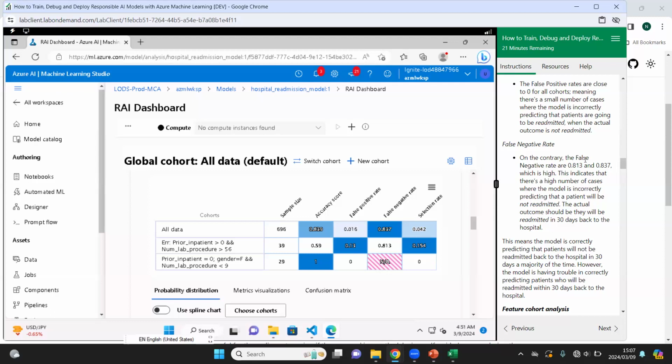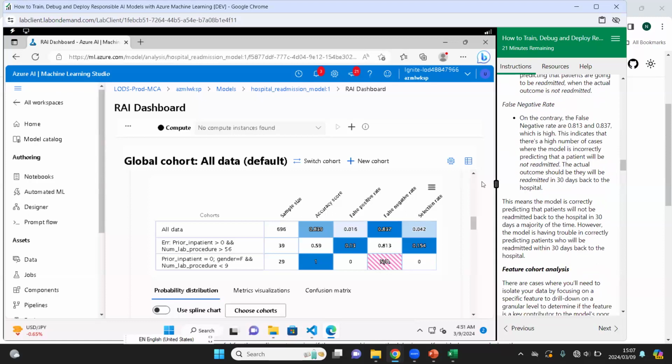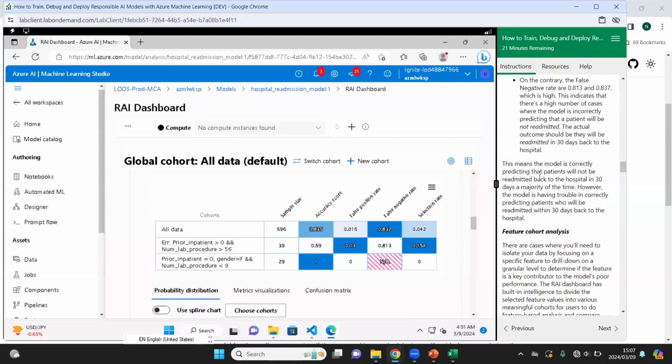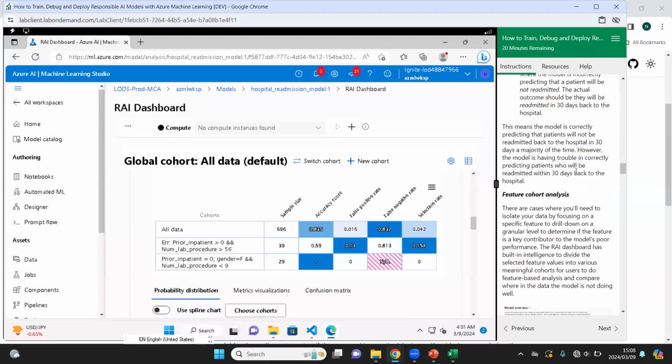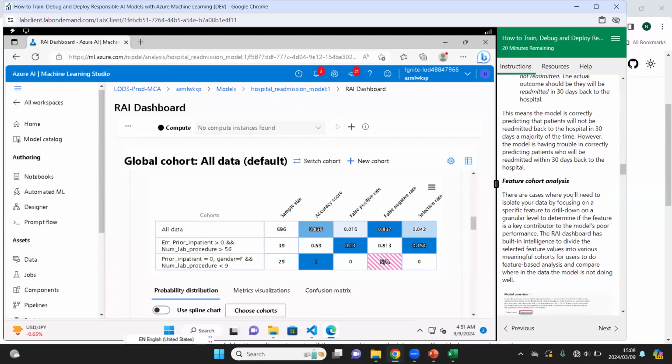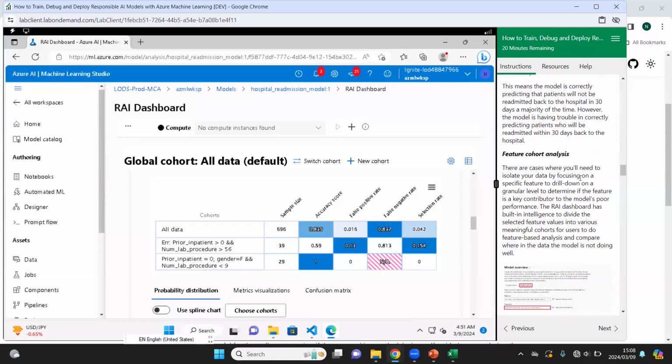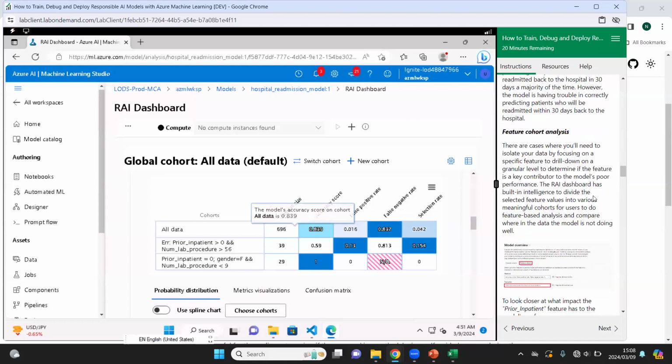So this means the model is correctly predicting the patients will not be readmitted back to the hospital in 30 days a majority of the time. However, the model is having trouble correctly predicting patients who will be readmitted within 30 days back to the hospital. So using the traditional black box ways of doing things with machine learning, you wouldn't be able to understand these details that you are getting from the responsible AI dashboard now.